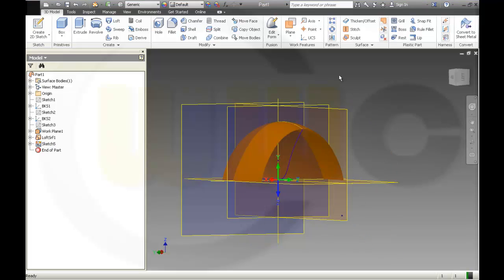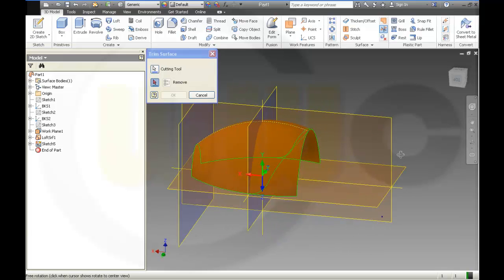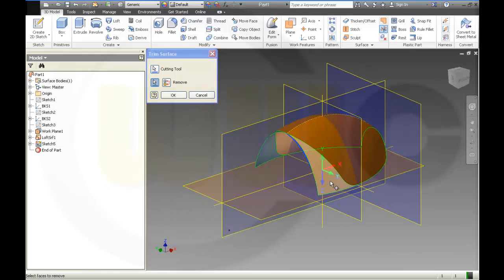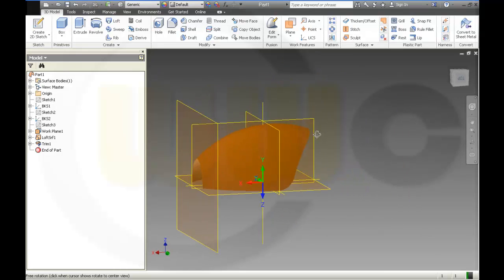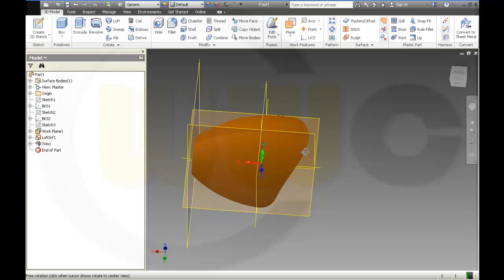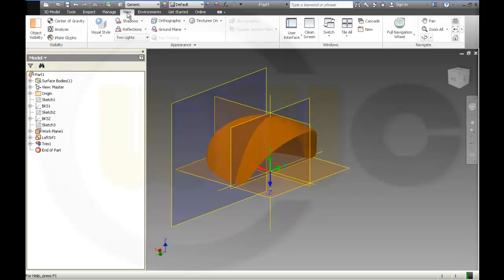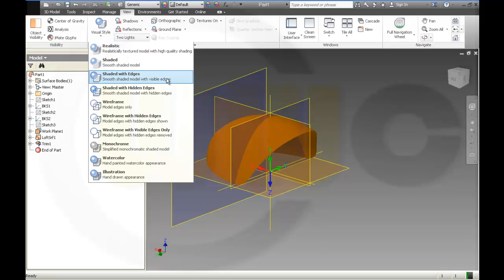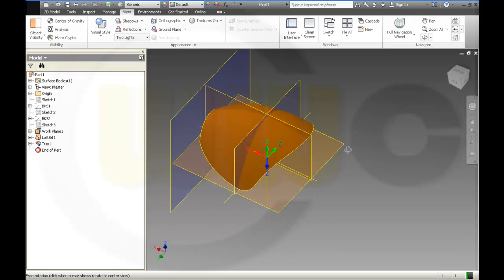Okay. Then I go for this tool, trim surface. The cutting tool is this one. And I want to remove this and that. And okay. So now I got a nice surface. Shaded with edges. I prefer this kind of style.